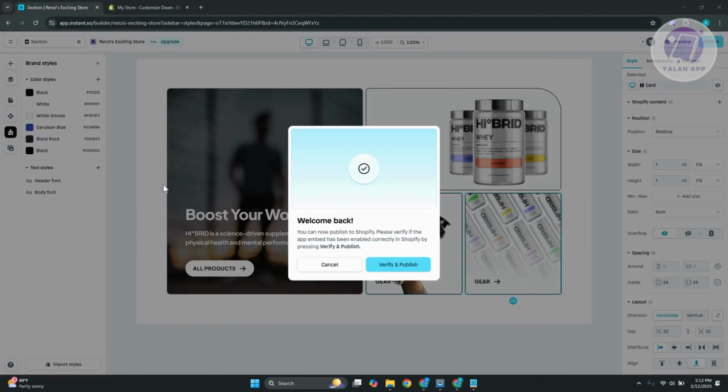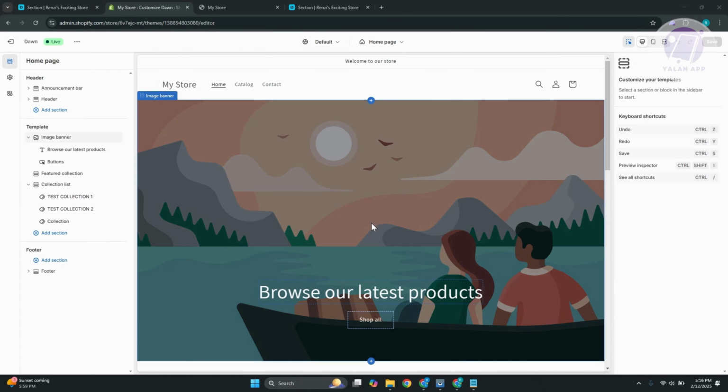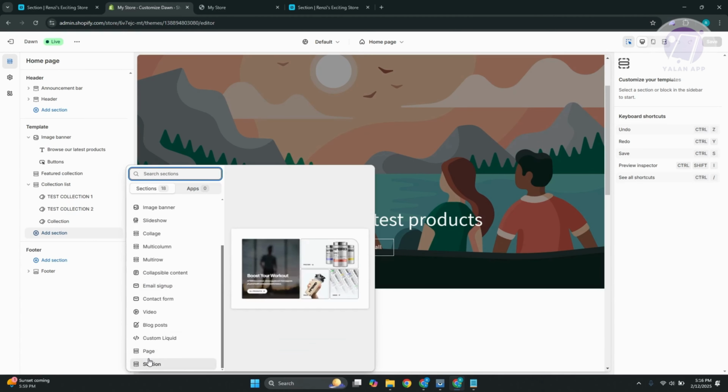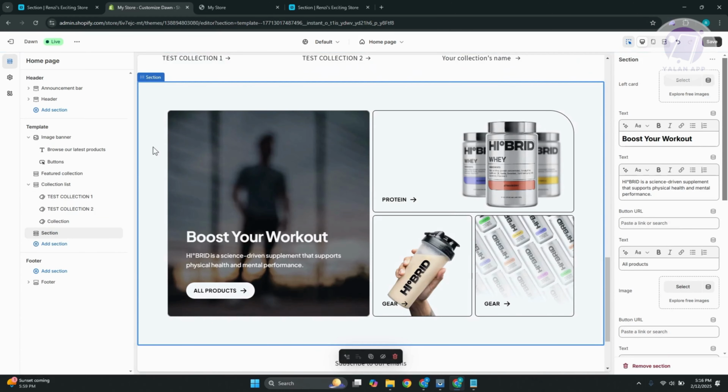From here on, you want to go back into your Instant Page Builder. Click on verify and publish. Just wait for it to load up, and it's going to say publish section. Now, going back into our editor, you could click on add section and go to the very bottom, and you should be able to add the section that we just built. So in this case, that's about it.